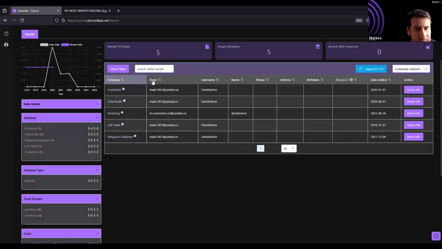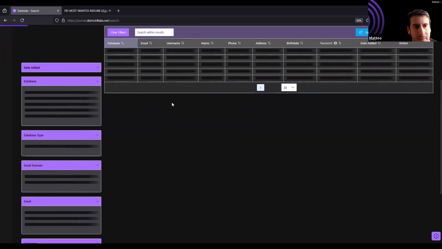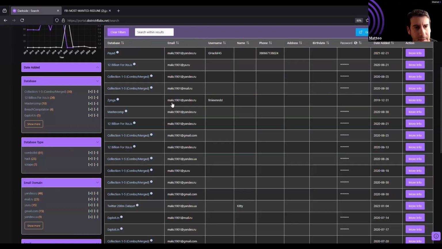And we look here and we're seeing different email addresses that he has. So we have maxi1901 at yandex.ru, and then we have another one at yandex.ua. We could search both, one after the other, or we can just see that he uses the same handle but a different email domain, right? Yandex UA versus yandex.ru. So instead of searching by the email, let's search by the email handle. So we're going to pivot here, very quickly.